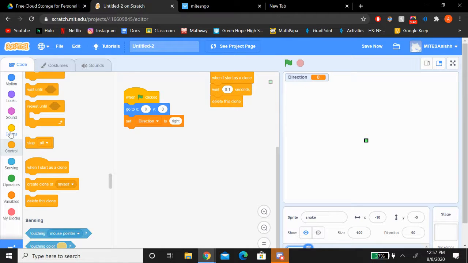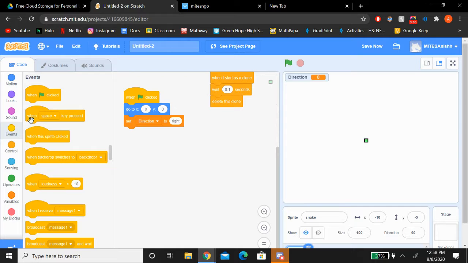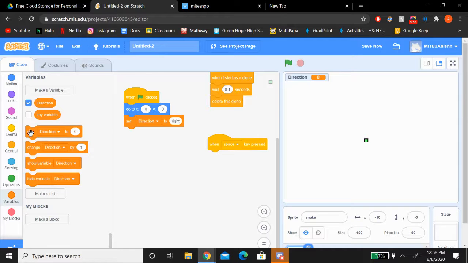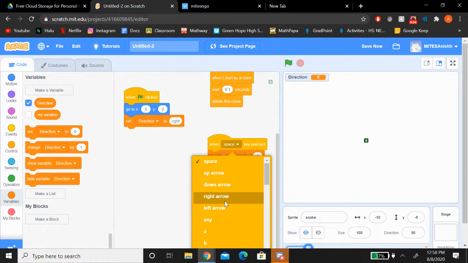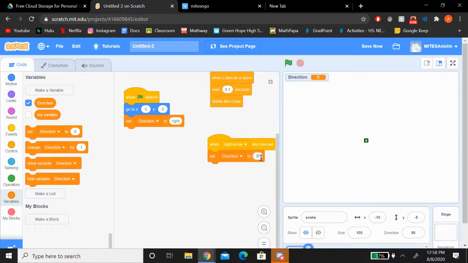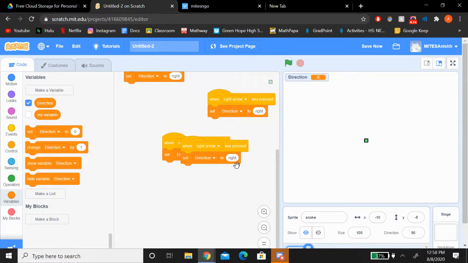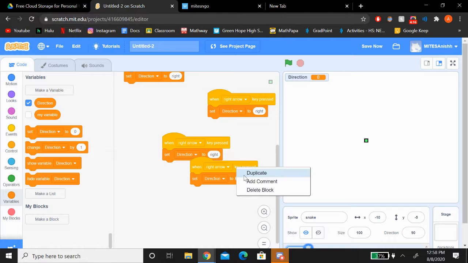Go over to your events tab, click "when space key is pressed," and drag that over here. Then go to your variables block, get "set direction to," and snap that right under there. Instead of "when space key is pressed," we're going to make that "when right arrow is pressed," and then set the 0 to right. And I want you guys to duplicate this 3 times. So duplicate, duplicate, and duplicate.